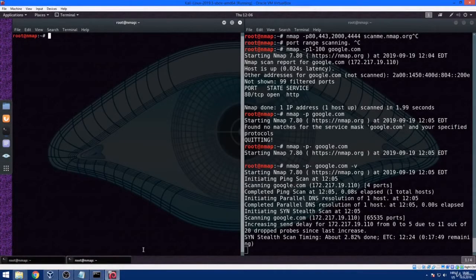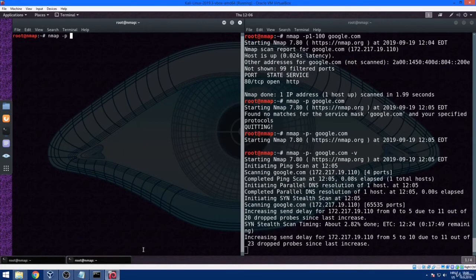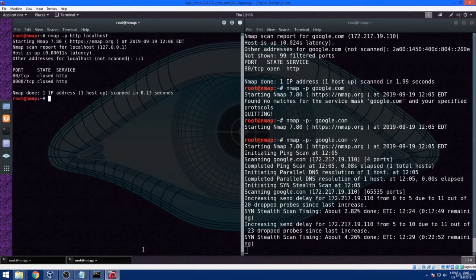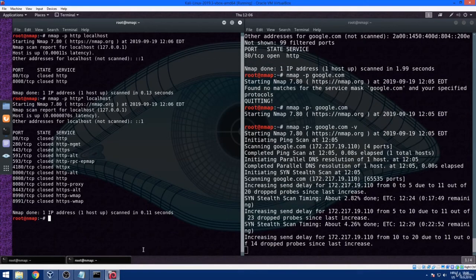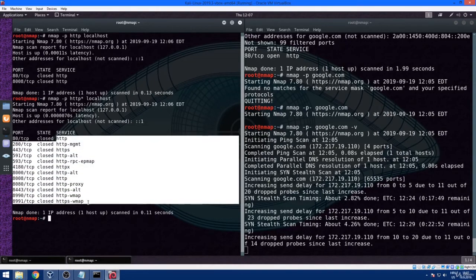You can also use the service name after the -p, and we are going to scan the localhost in this case. nmap -p http, and we are scanning localhost. You can also use a wildcard when scanning services. That means that the result you are going to get is everything that is related to a specific service, in this case HTTP. As you can see, there are many services that the Nmap output lists for us.